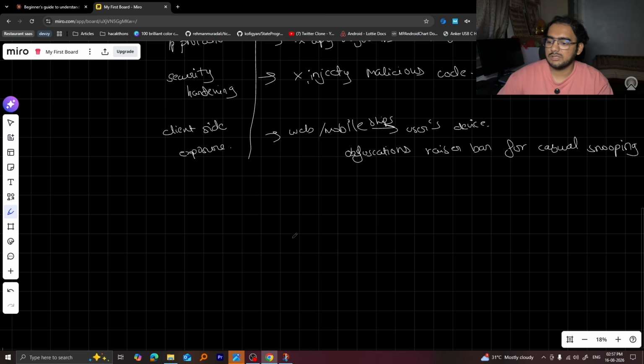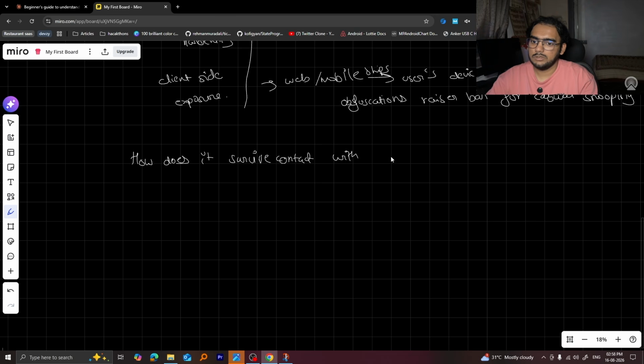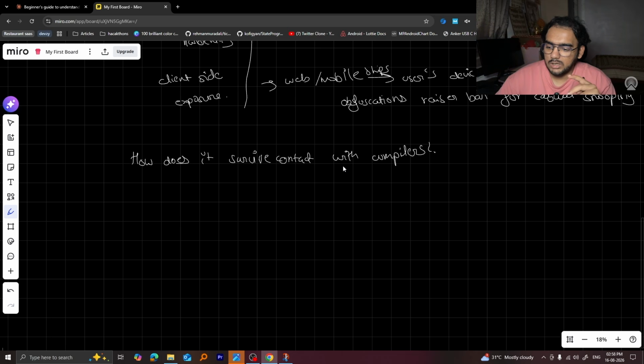Now, how does it survive contact with a compiler? You might be getting a question that we have obfuscated code, or we have encoded these kinds of strings, right? A common beginner question is, if you scramble the code, doesn't the computer get confused too? The answer is no, and let me show you in a diagram why.